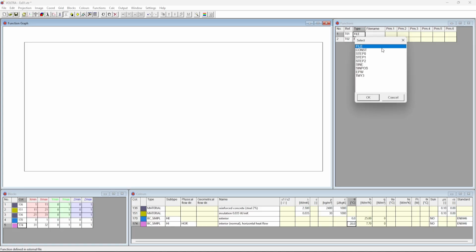Under Type, you will find several predefined function types. VOLTRA allows you to define functions in three ways: by using built-in templates, by importing climate files in EPW or TMY format, or by using a user-defined function file. The detailed explanation of these methods will be covered in the next tutorial. For this example, we will use the built-in sine function template. Once selected, the corresponding function graph is displayed.